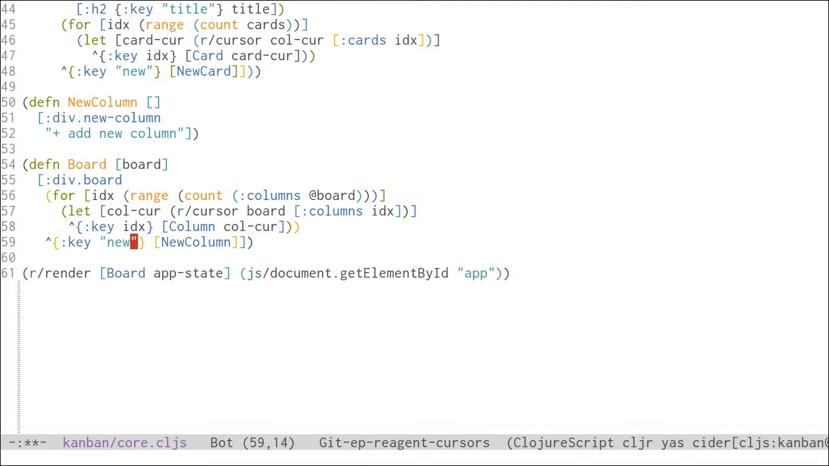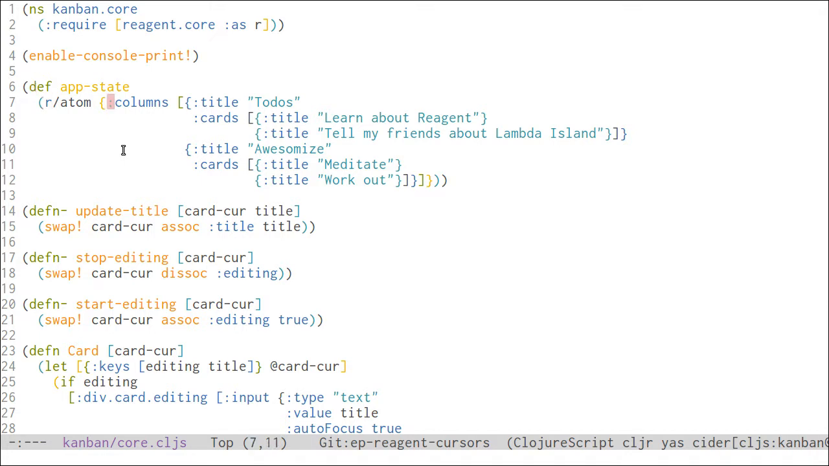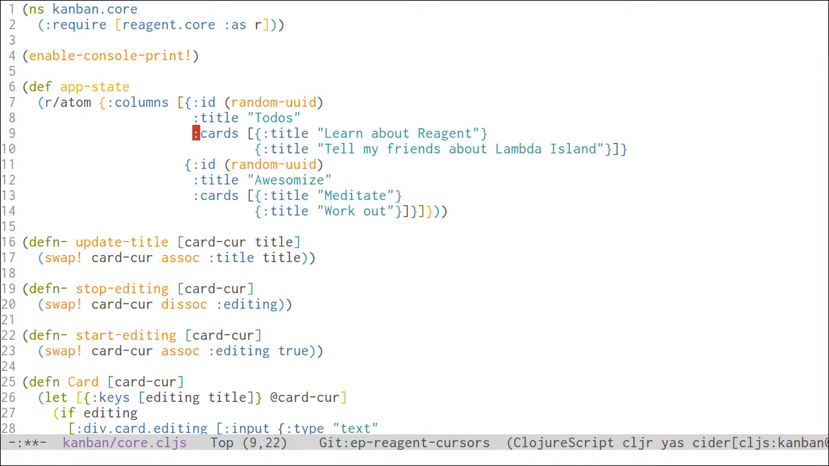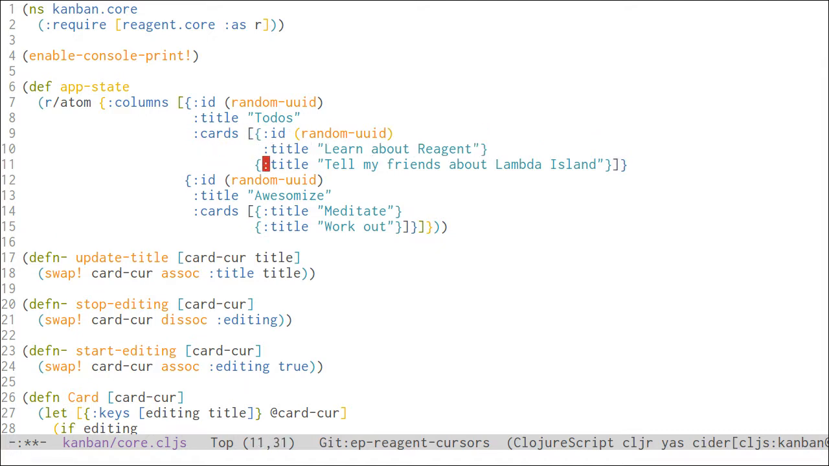Now if you think about it, our current approach isn't that great. As a key for each card and column, we've been using its index, but if a card or column changes position, its index will also change. So we need something that doesn't change, like a database ID. Now currently our objects don't have IDs, but we'll just add random ones.